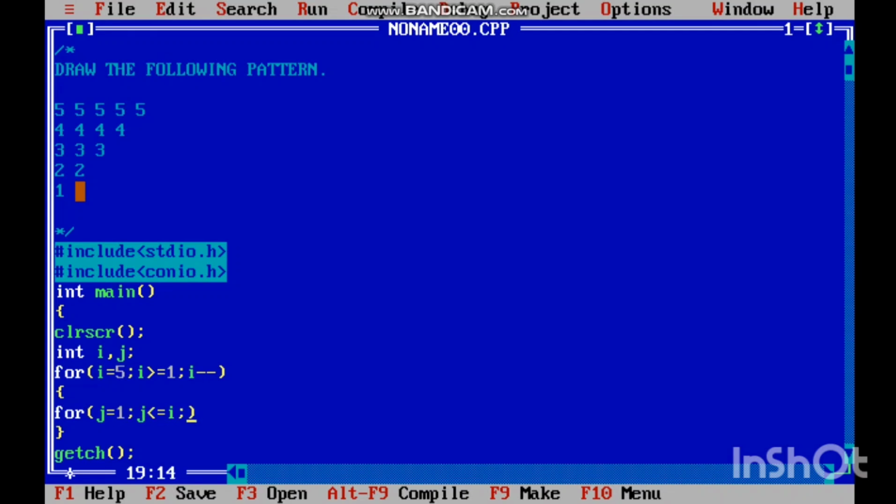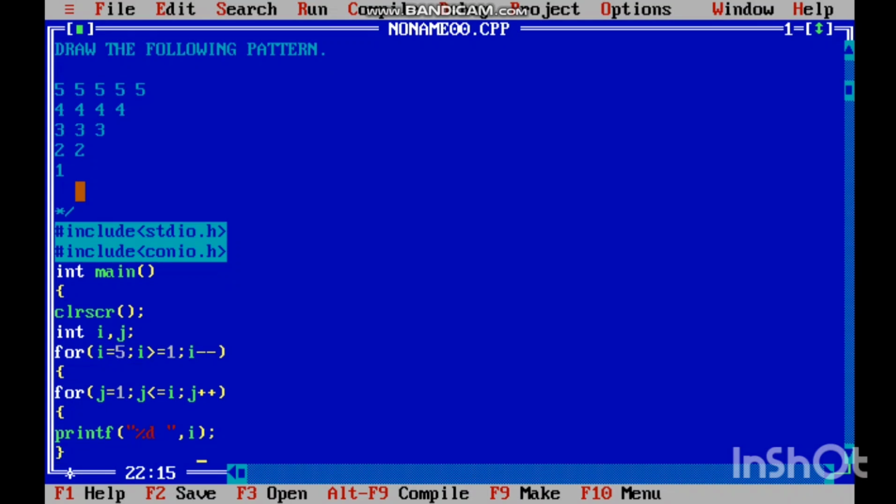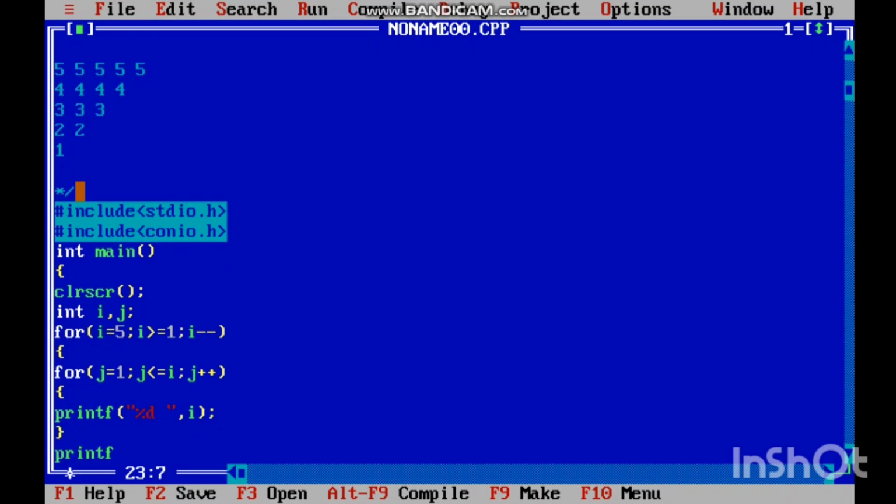Because this is a voice pattern, so we always print the outer loop variable that is I inside this inner loop, and outside this inner loop we used backslash n for cursor to the next line. When completing each row, cursor will move to the next line because backslash n is the new line. Backslash n is used for new line.